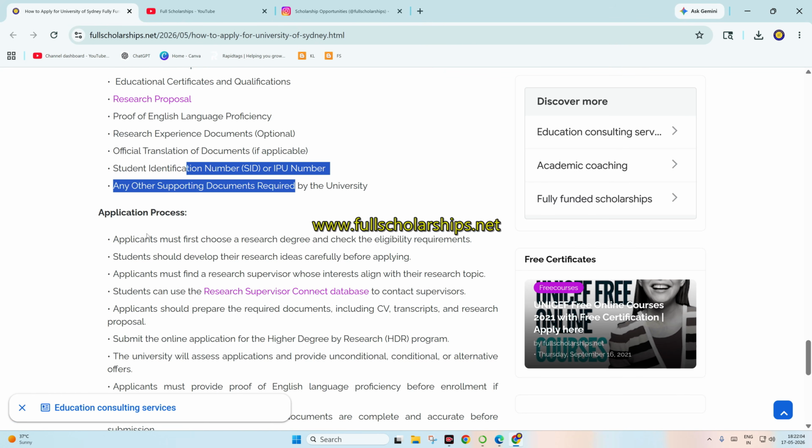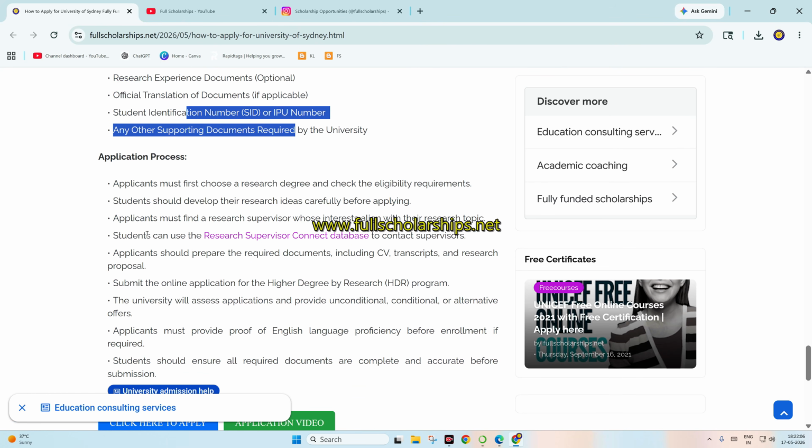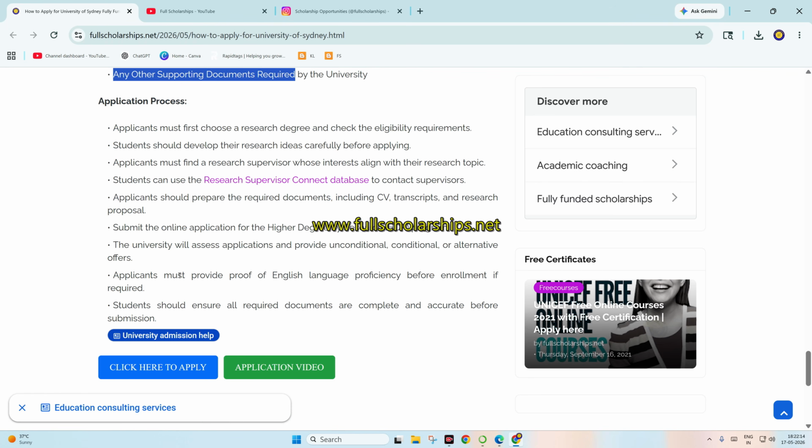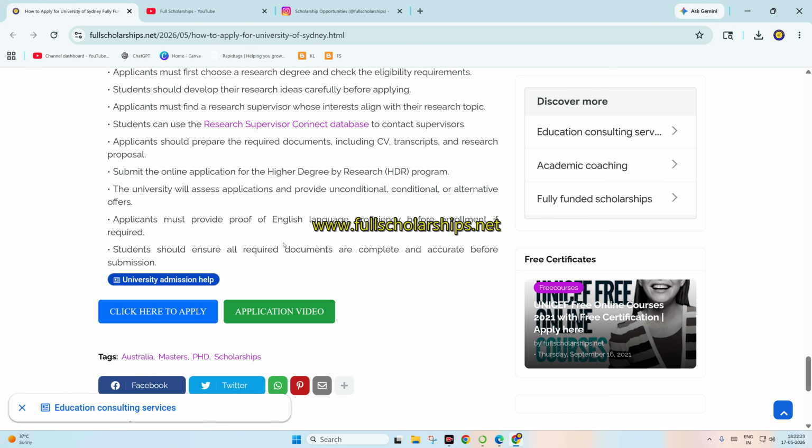Then the process is simple. You can connect with the research supervisor database, and if you are applying for PhD or research, you can contact the supervisor, ask them for guidance, then simply follow their steps and submit the application. You can also enter the supervisor details in the form as well.